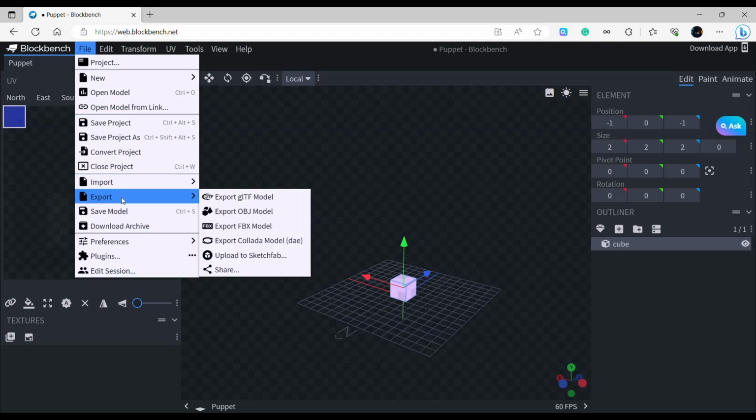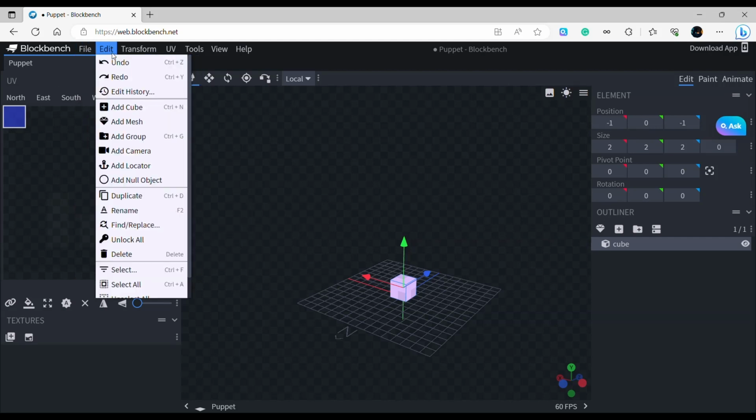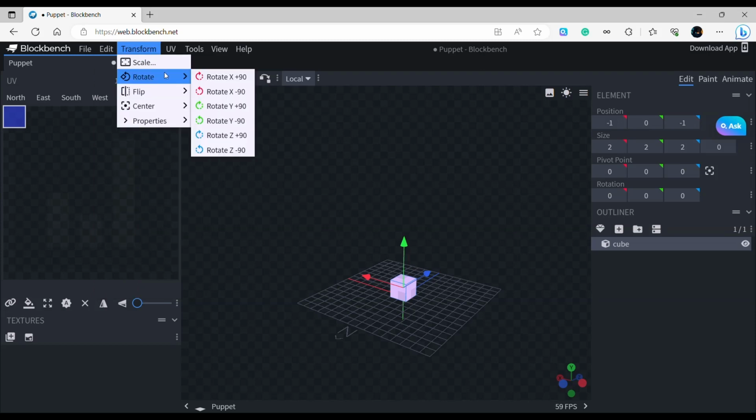You can even export as a GTF model if you want to export to things like Sketchfab. Here you can edit, so you can undo something, redo something, edit, see the history of what you did. You can add a cube, add a mesh, add group, add camera. So what a camera does is it gets it at an angle. So like, let's say you always want to view that angle every so often. You can click that and it'll have it.